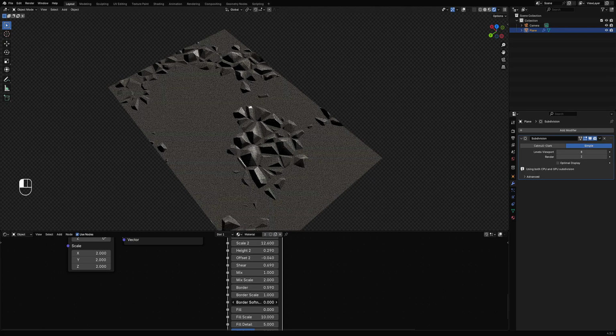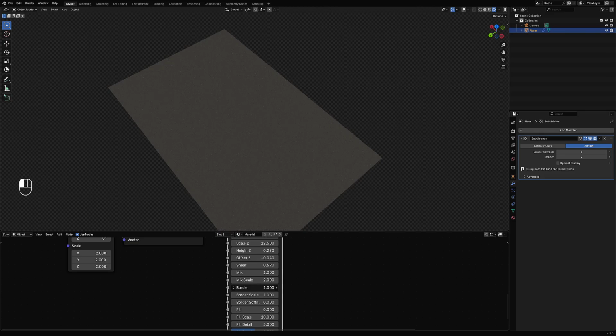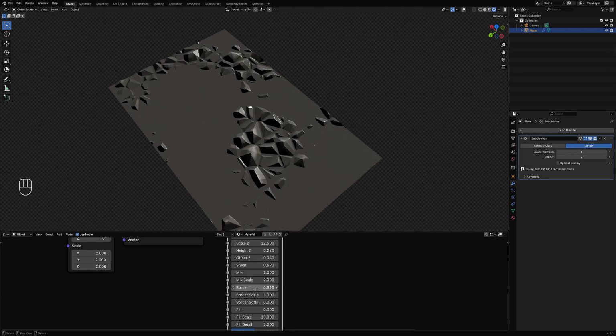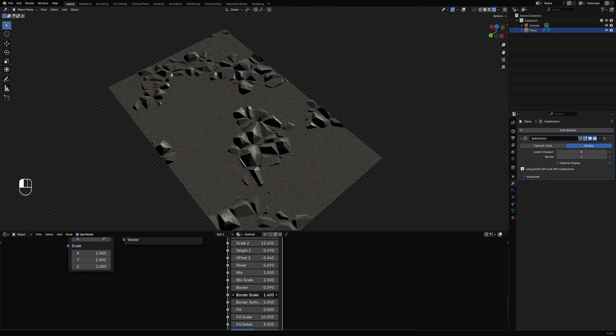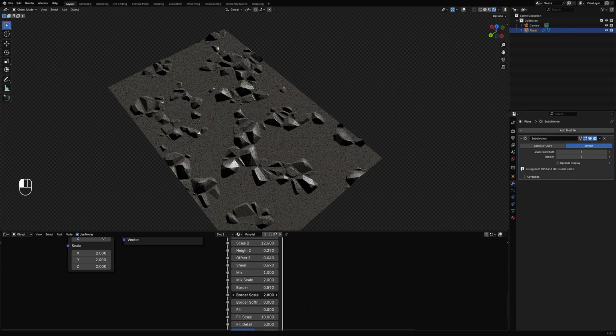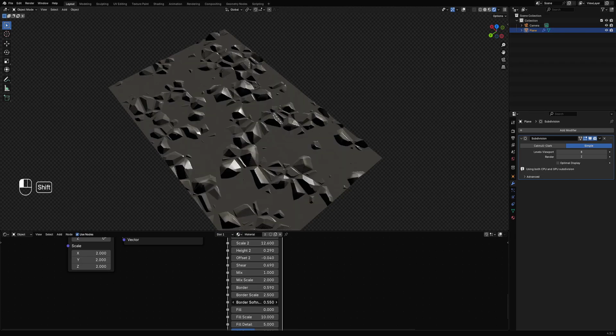And there's border softness. With softness 0, you get just this. The boundaries of the borders are really sharp. But if you increase the softness, it uses a soft gradient, so it looks more natural.